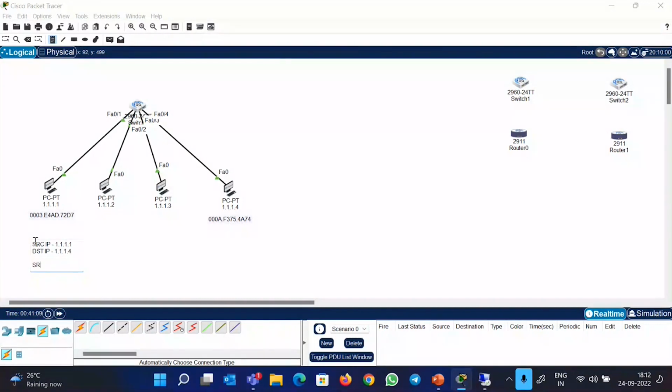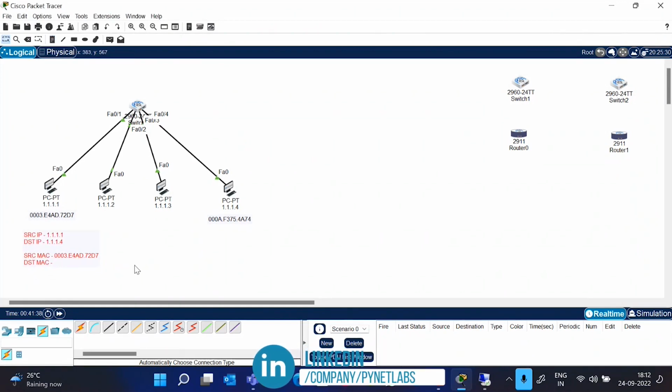And in another header, it is going to generate the source MAC. So the source MAC will be 0003.E4AD.72D7. This is the MAC address which I have just copy-pasted from here. This is the source MAC of this PC, and the destination MAC we don't know. Now this PC doesn't know the destination MAC, where I want to send this particular frame.